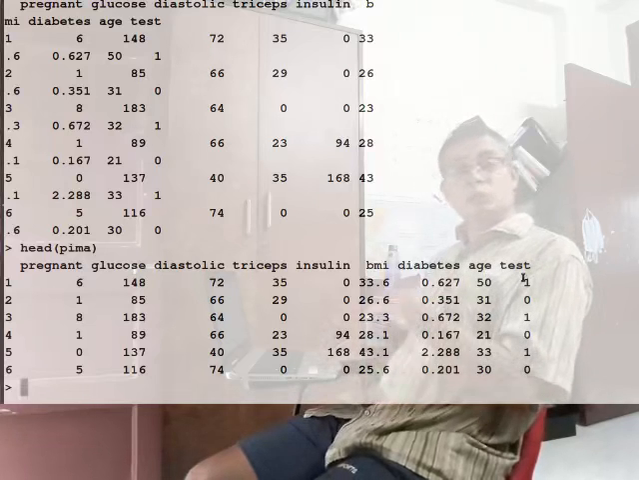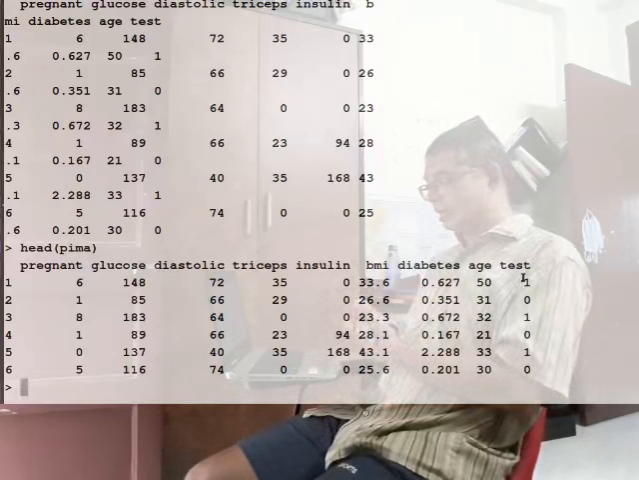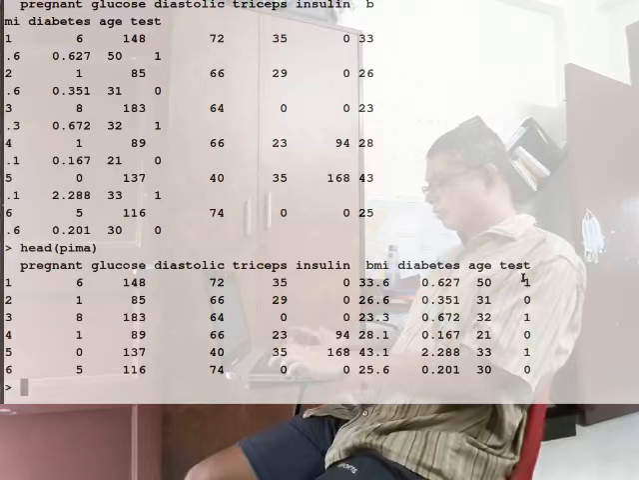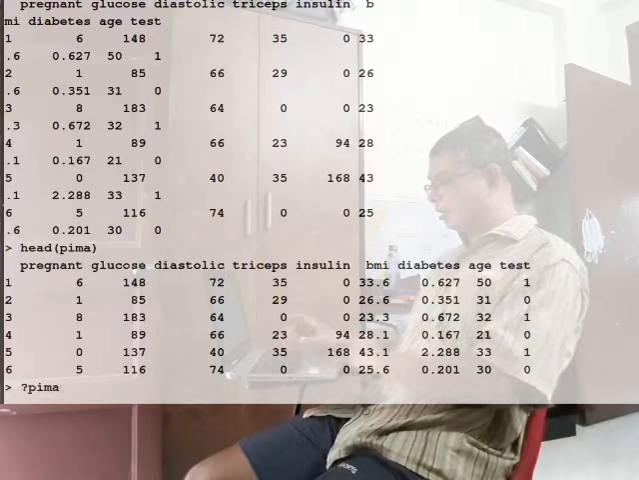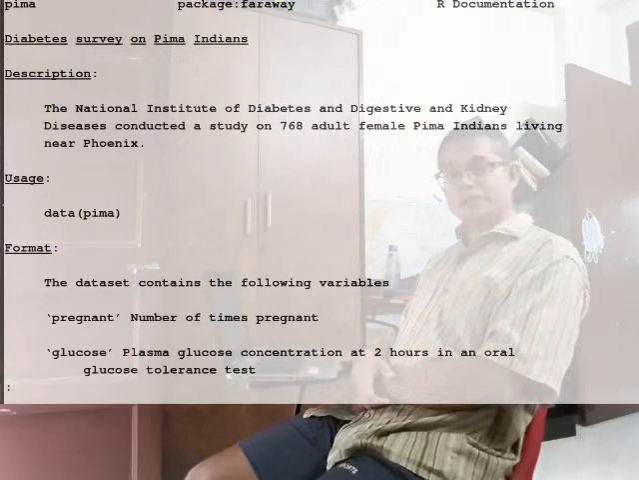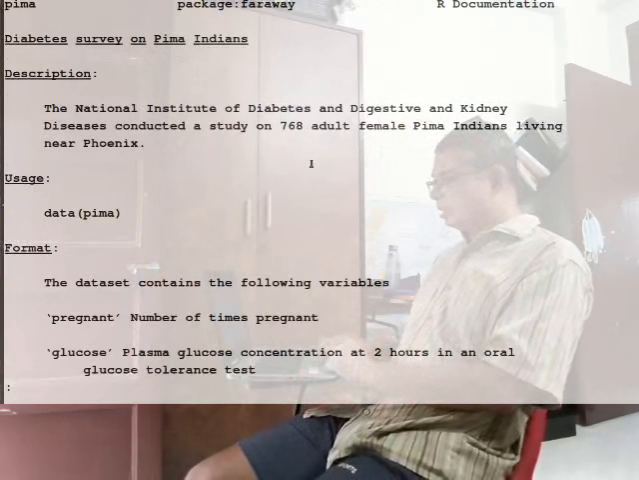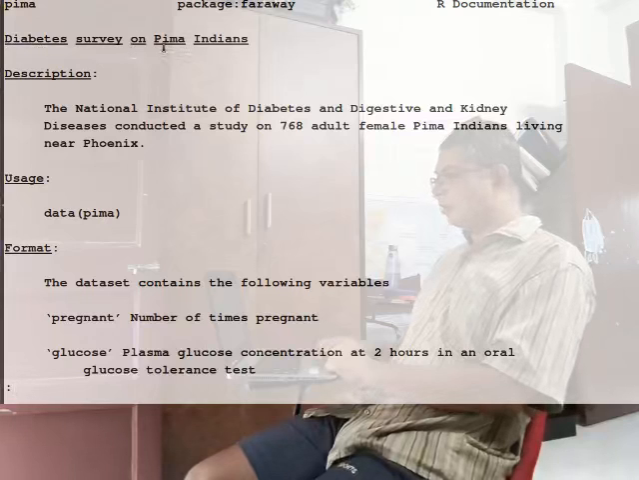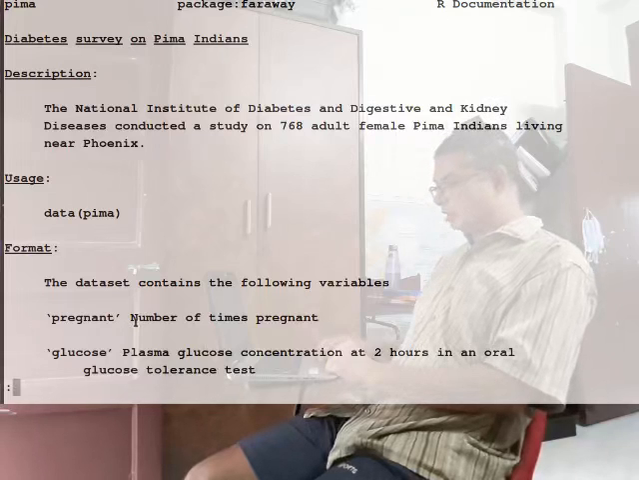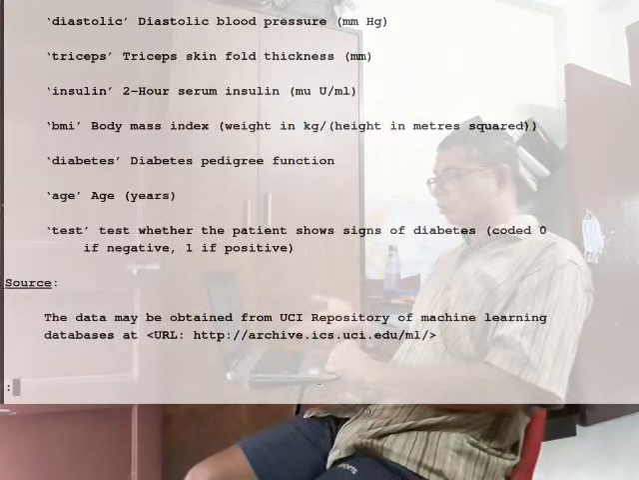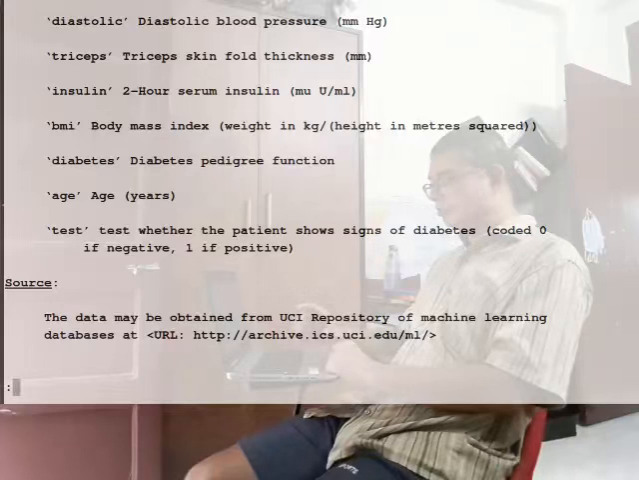Now naturally you want the story behind this. You can get that by looking up the help. I will type question mark pima, and indeed I get some help. It says diabetes survey on Pima Indians. There is some description, and it has a description of all the variables, that is each column. Pregnant is number of times pregnant, glucose is this, and if you want to go down the screen, you just hit your space bar and you go on like this.